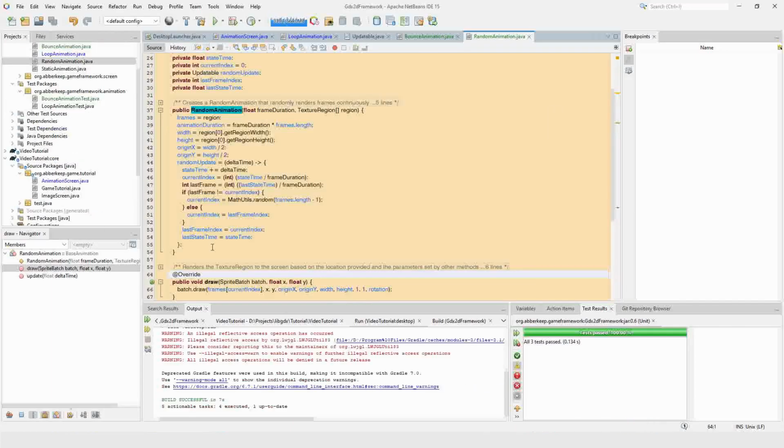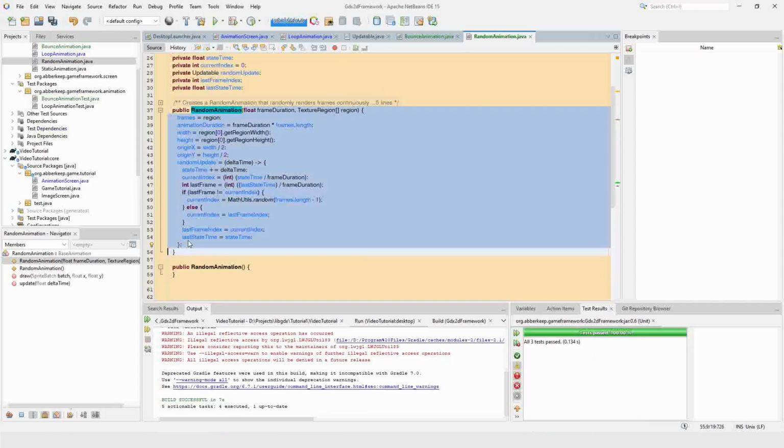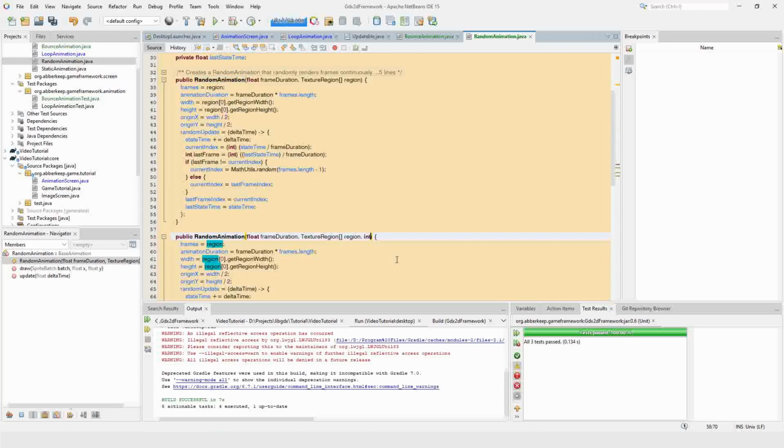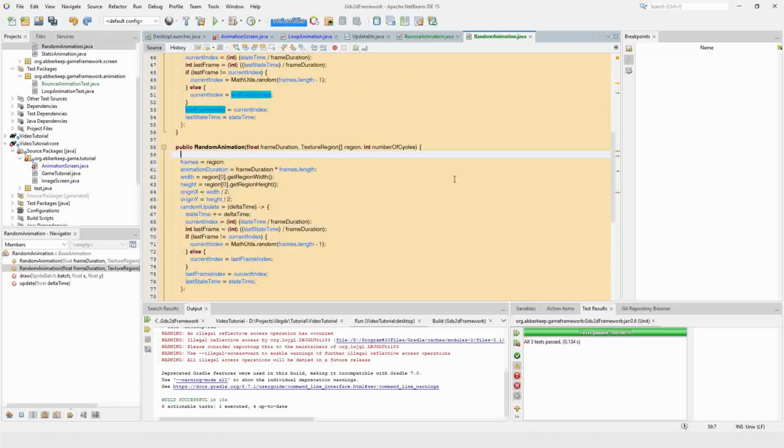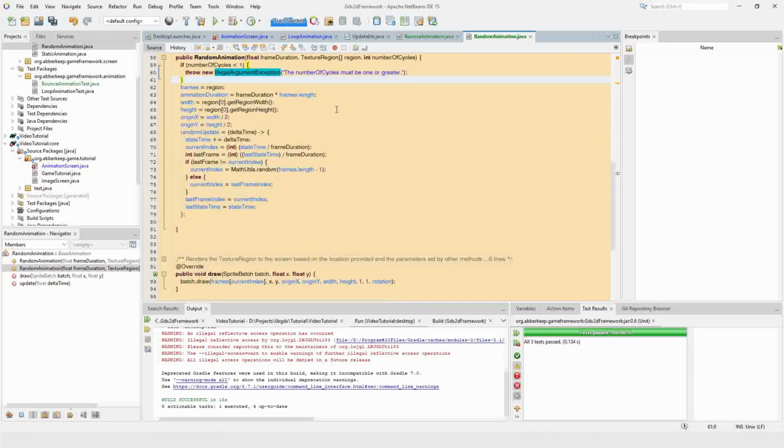And so now we can also add a constructor that will render a set number of cycles. So we'll add our int number of cycles. Right, and the first thing we want to do is make sure that our number of cycles is 1 or greater. Otherwise, we're going to throw a new illegal argument exception. The number of cycles must be 1 or greater.